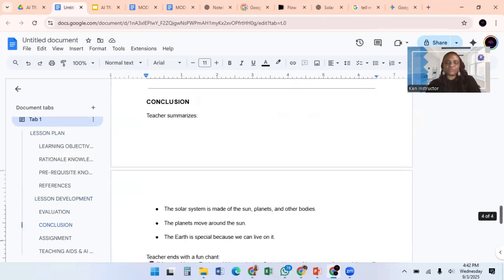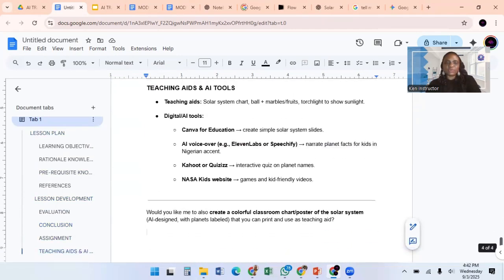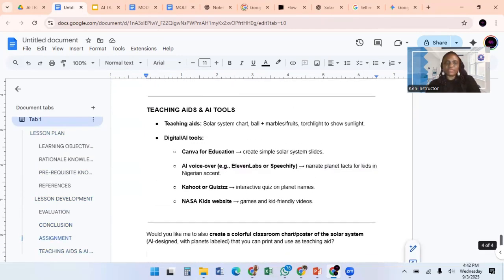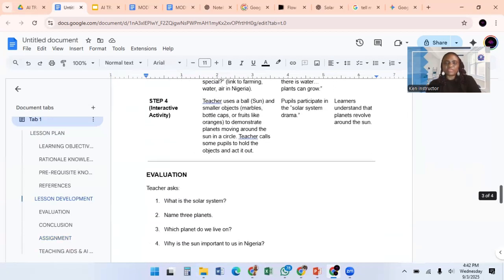and add whatever it is that is remaining for you to add. Okay, so when we get to the Canva training, we're going to see how we can develop maybe a solar system chart, ball plus marbles or whatever it is that we can use to make it interesting. Sample solar system slides, you can also see that. So this is our lesson notes, and I hope that you are excited about it.